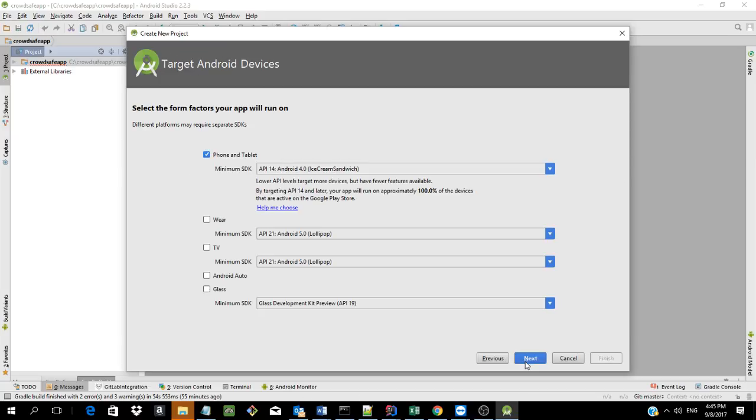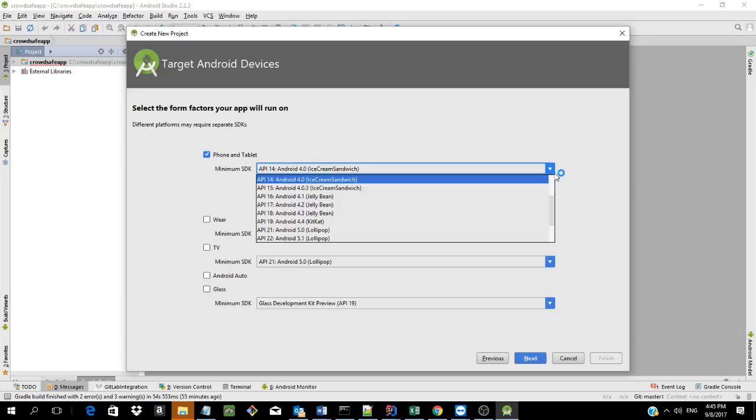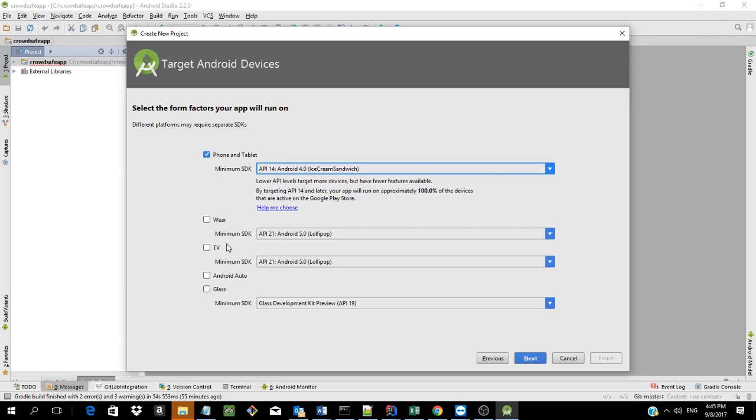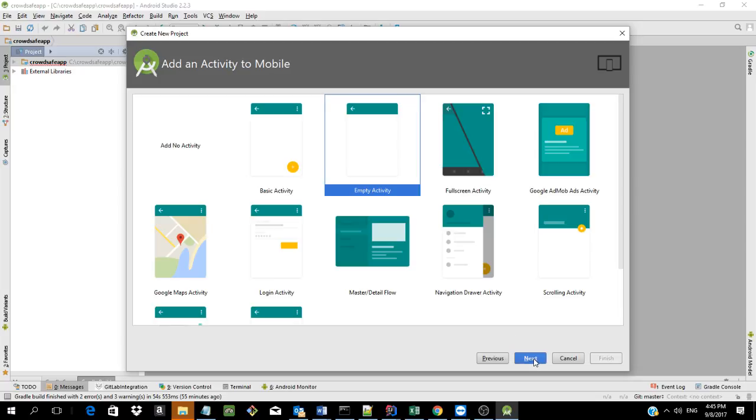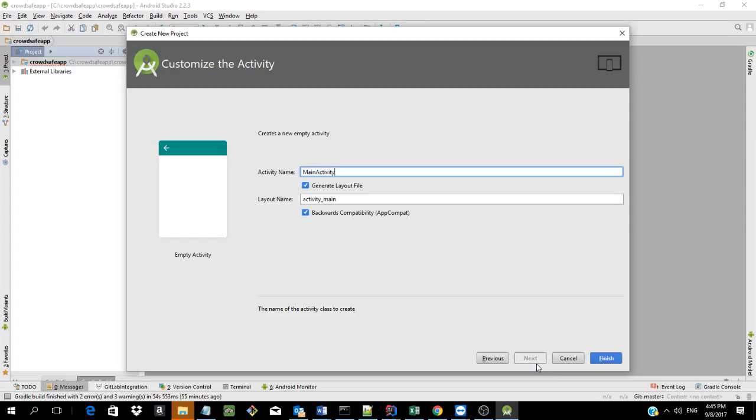So now this is where you pick: are you writing this code to run on phone and tablet, and what version of Android. And are you putting it on a wearable or TV or glass. And this is just a template, right? Empty activity. Activity name, main activity. Let's leave it as default.